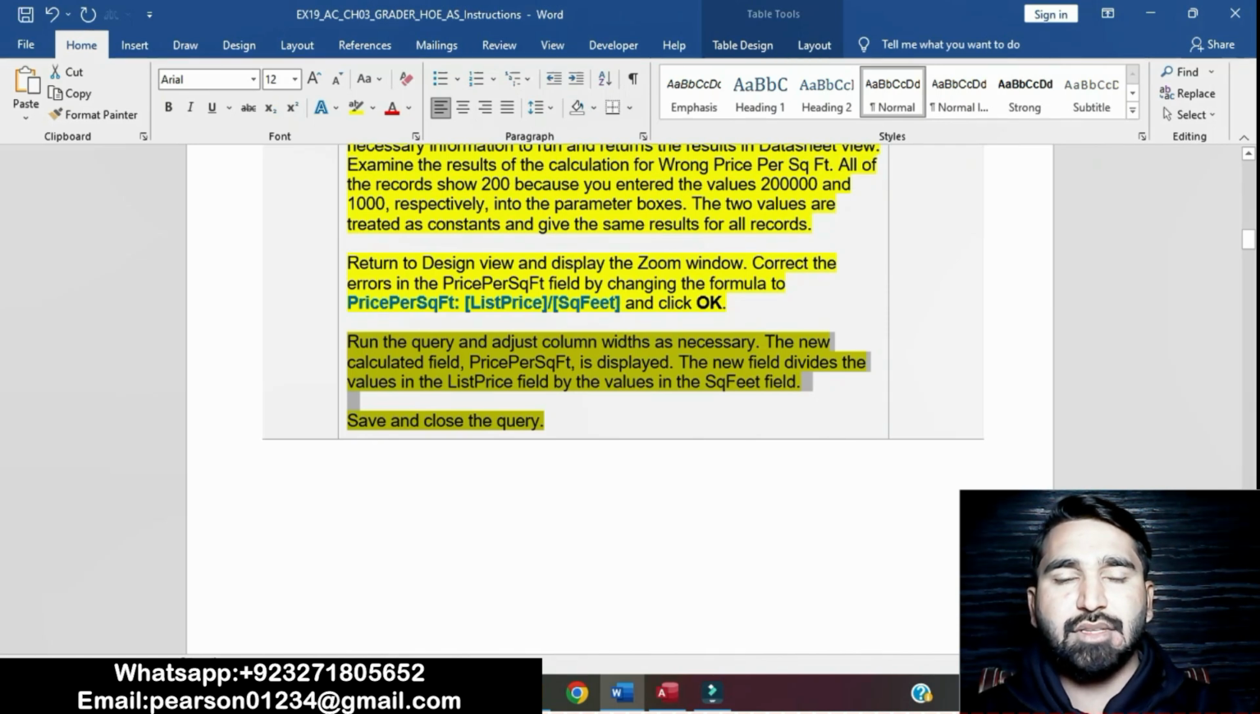Okay, you can read this instruction carefully and then you will apply it on your Access file. I am also applying it on my Access file. You can see it on my PC screen.